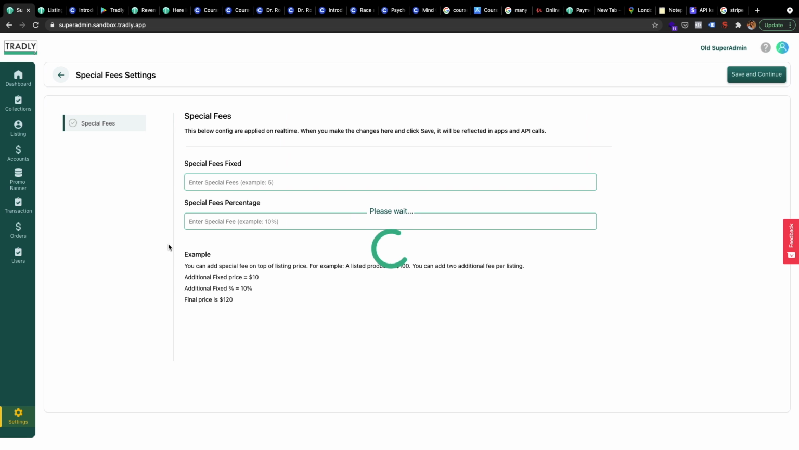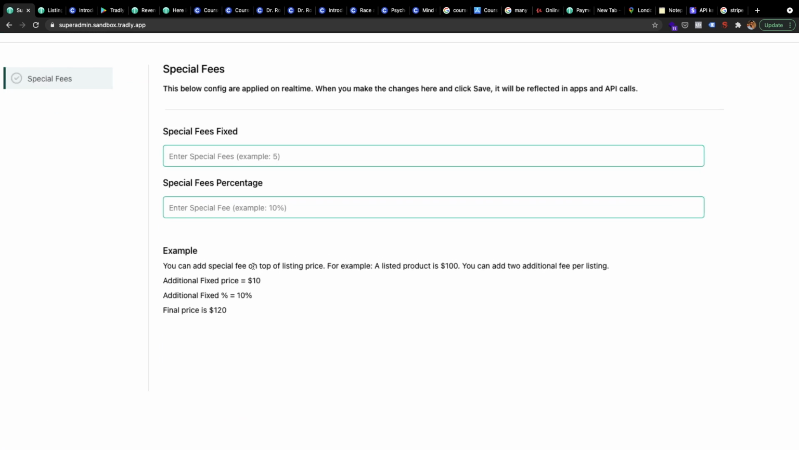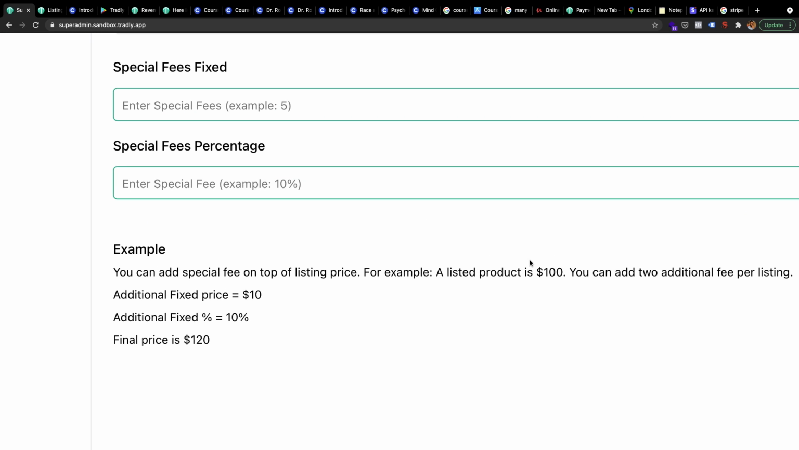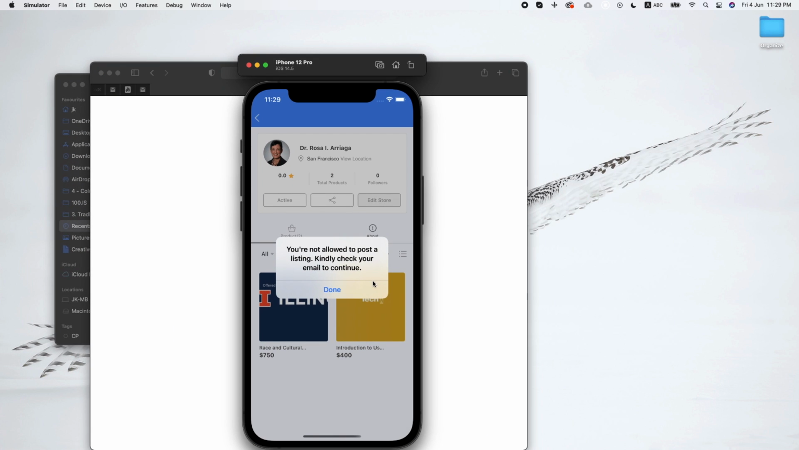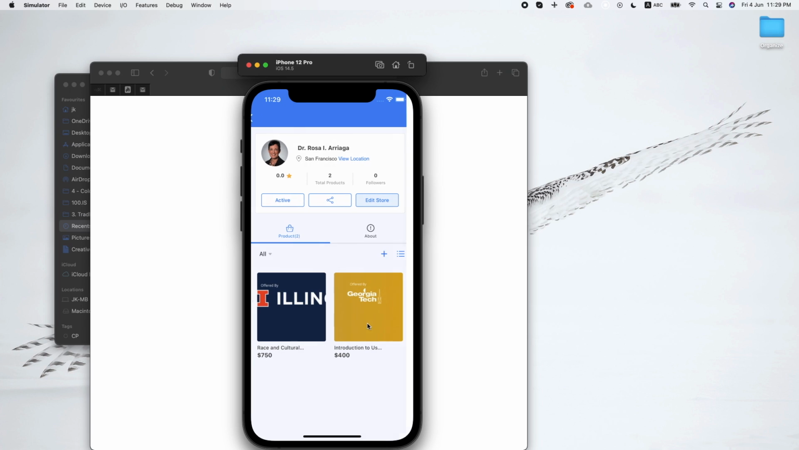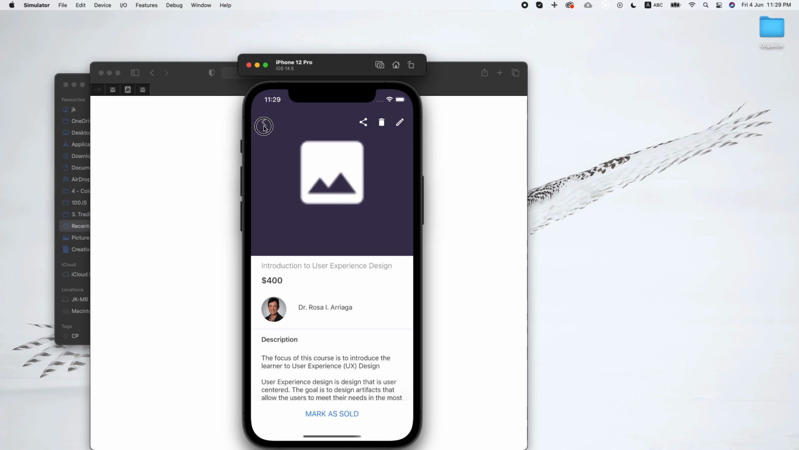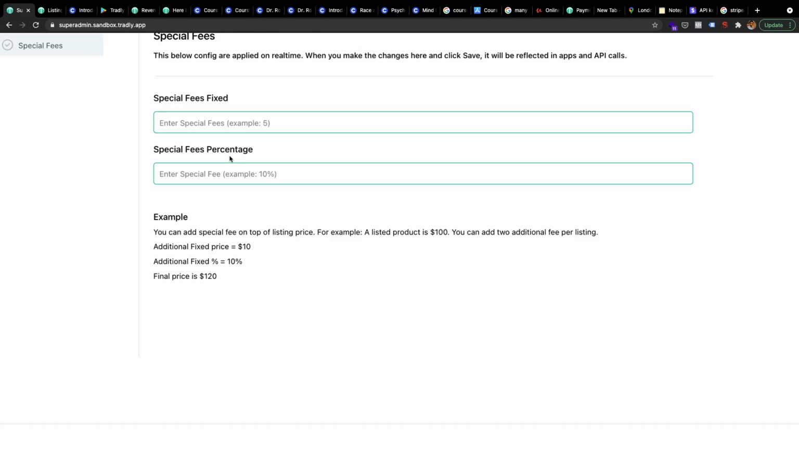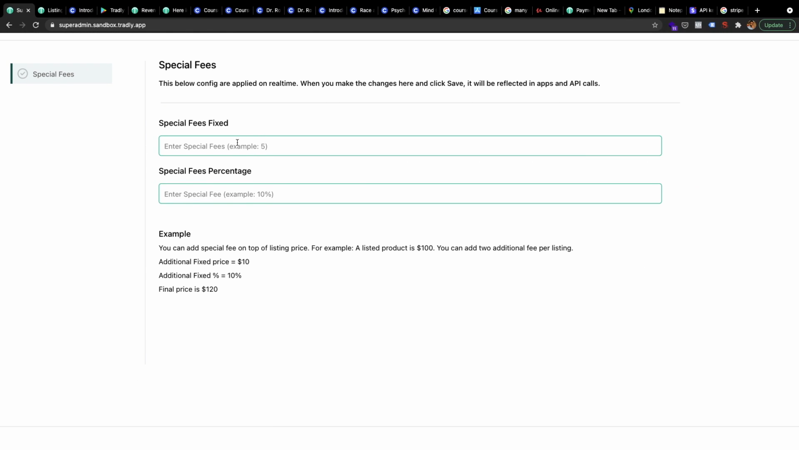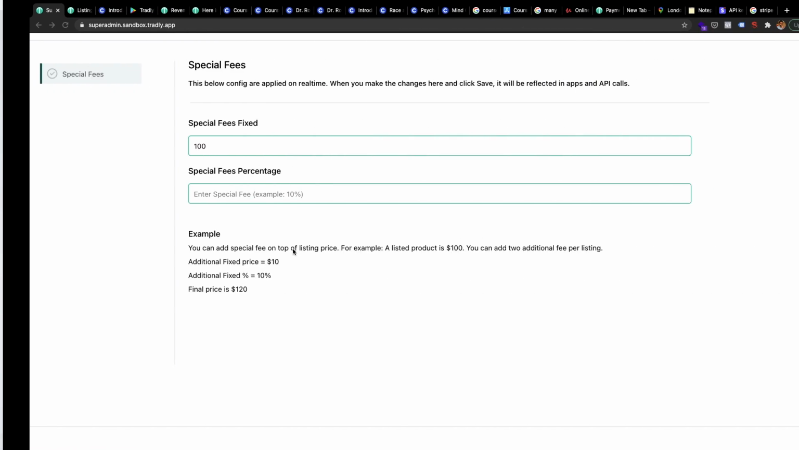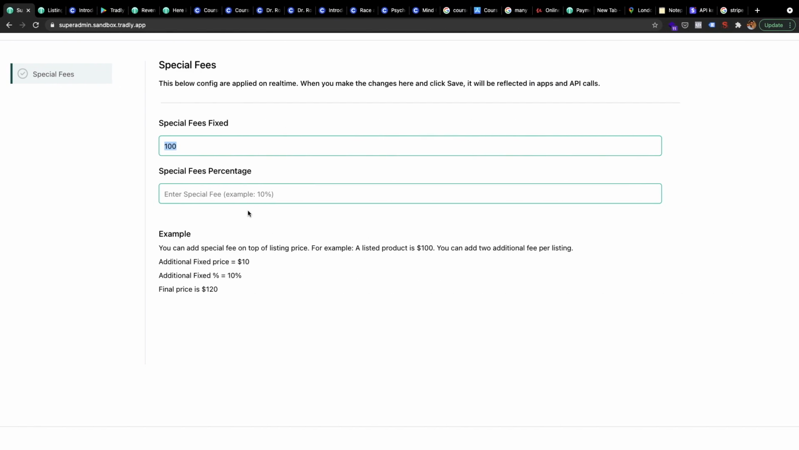Then special fees. What is special fees? You can read from here. I'm going to explain. Let's say this is 400: Introduction to usability, user experience is 400. And I'm going to add a $100 additional fee. Just note down it's 400, so on top of that, $100.